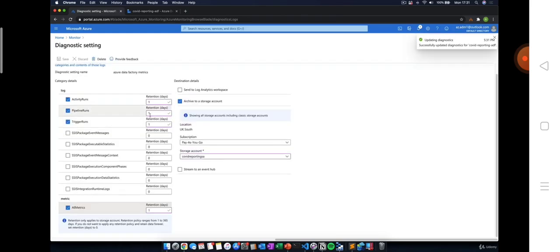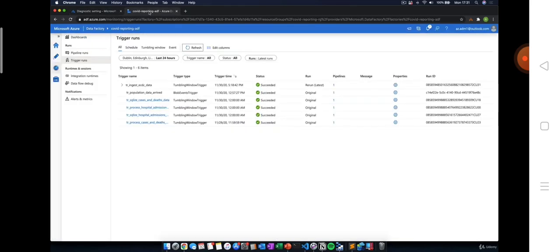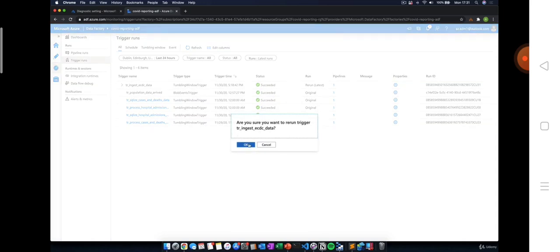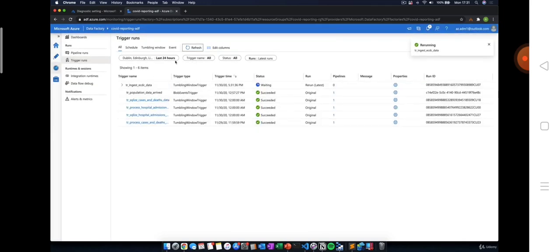And before we head over to the storage account to see the logs being written, we need to at least run a pipeline or a trigger so that we've got some data being written. So I'm going to rerun this trigger to ingest the CDC data one more time. It's not going to harm anything, so let's click OK here. And that should be running now. Okay, the trigger has now finished.